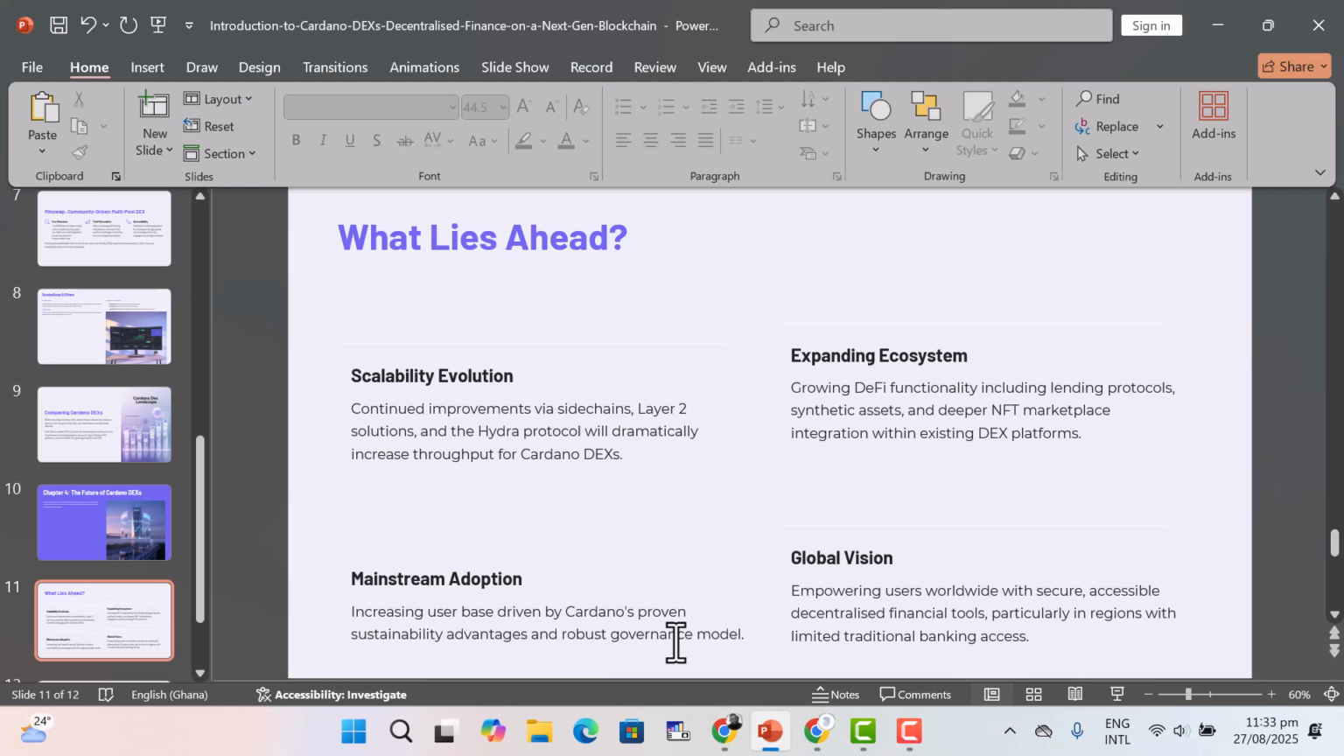As the days go by, we can actually see a lot of adoption taking place, a lot of grassroots users getting to interact with Cardano, getting to interact with DEXs, and I know as this continues, sooner or later we'll begin to see mainstream adoption and wide usage of Cardano's DEXs for performing transactions, and we'll also begin to see much interaction with native Cardano assets. And finally, global vision.